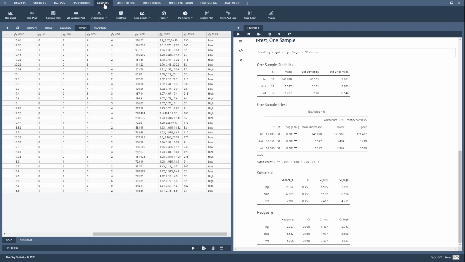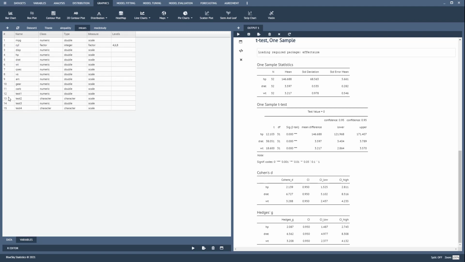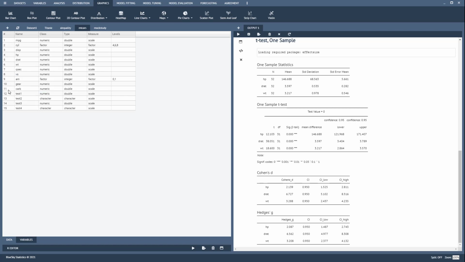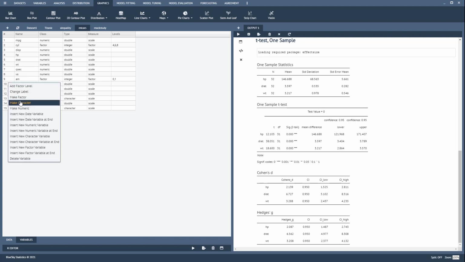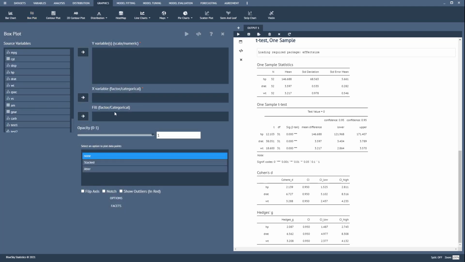Two important improvements with the graphics. Before I jump into the graphics, let me go ahead and make cylinder a factor variable, and make AM a factor variable, and make gear a factor variable as well. And with that, let me go into the box plot. With the box plots, or rather all the graphics that we generate with ggplot, we've added support for faceting. So let's see that in action.